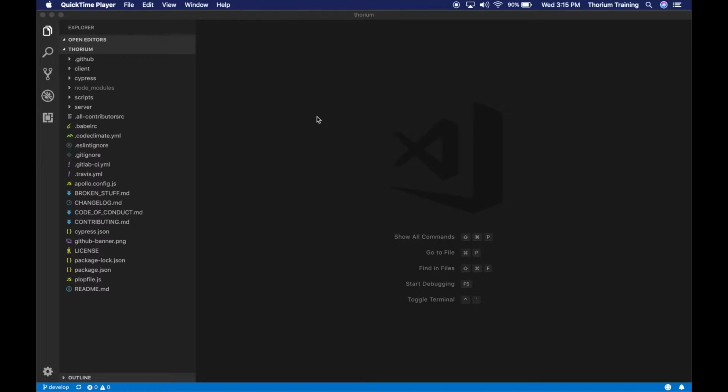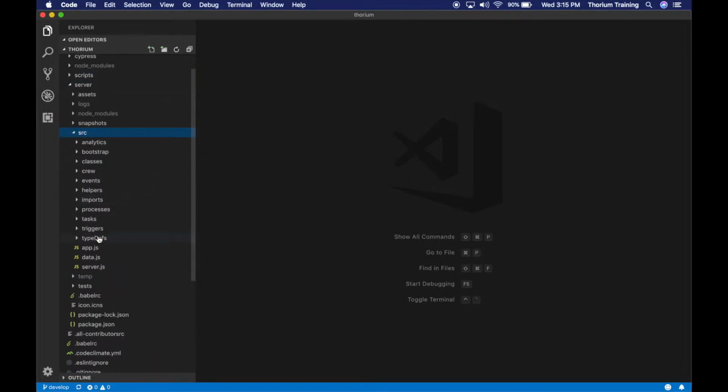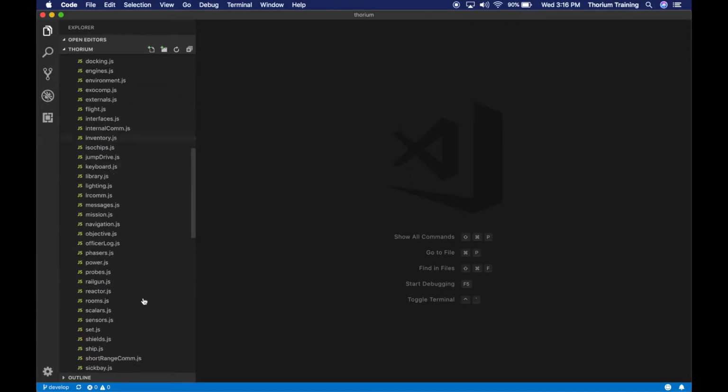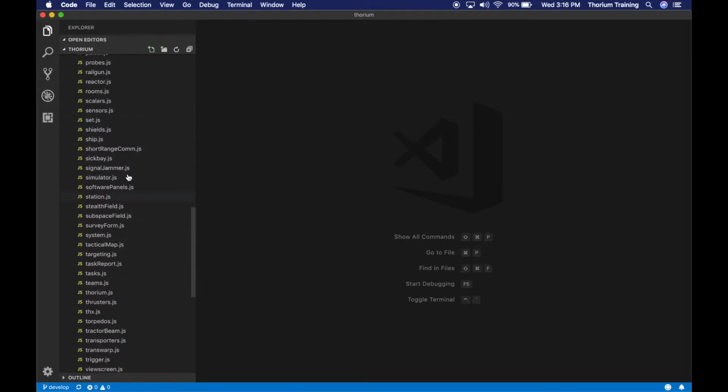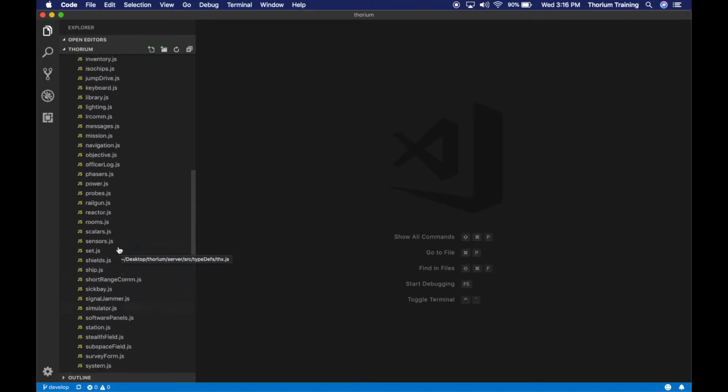If we're going to create or update an existing system in Thorium, we'll probably need to change the backend data. The way that Thorium gets the data for anything is through the GraphQL API, which means there will likely be changes needed to the schema. The schema lives in the server, source, typedefs folder, and we can see that there are files for every one of the systems and aspects of Thorium that need data from the server.